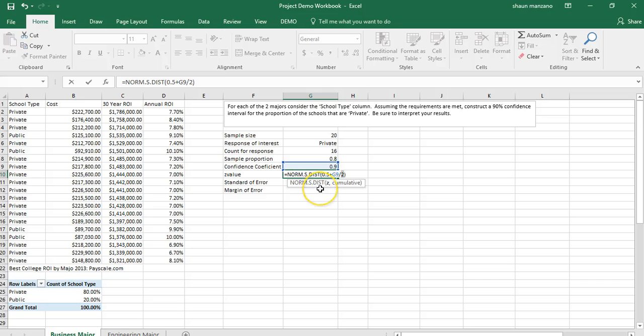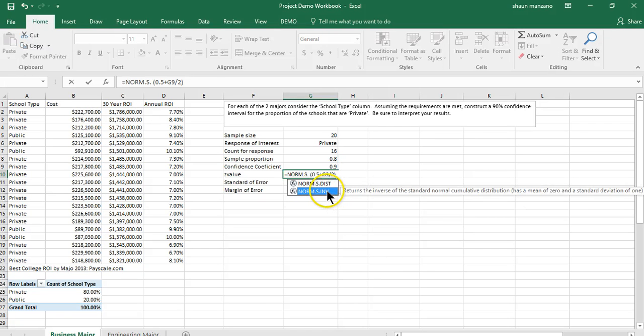Make sure it's right. It should be right. Oh, I did inverse. Wrong. It's supposed to be S inverse. Let me see if I can get it in inverse. That's the one you wanted, sorry.